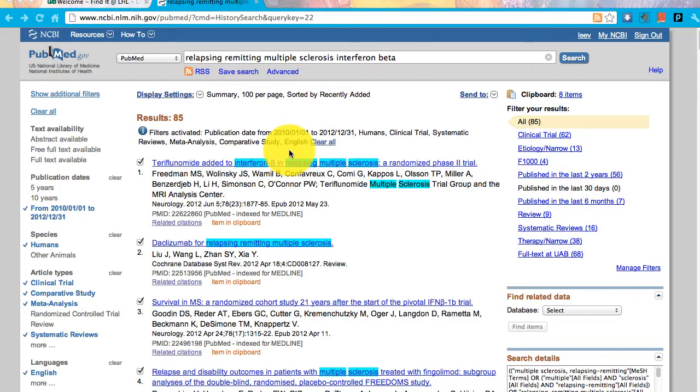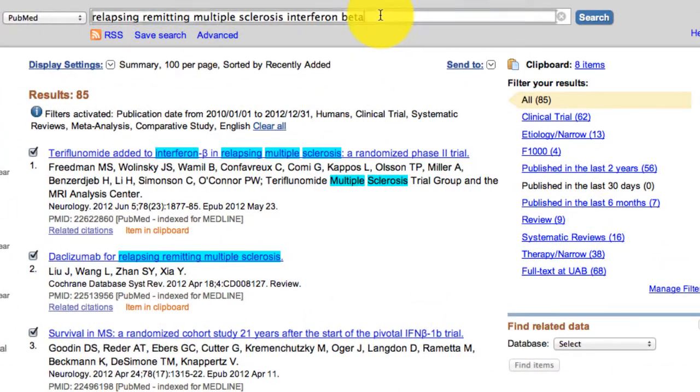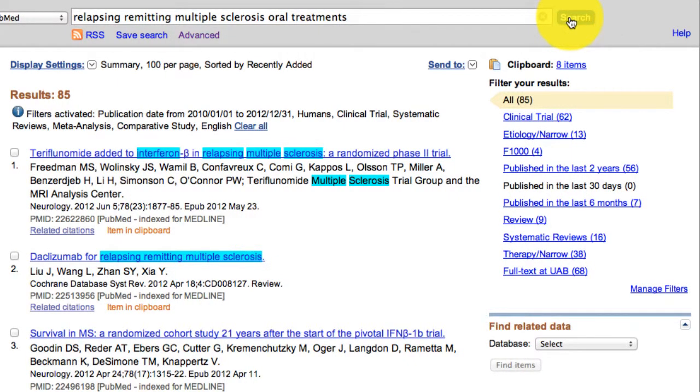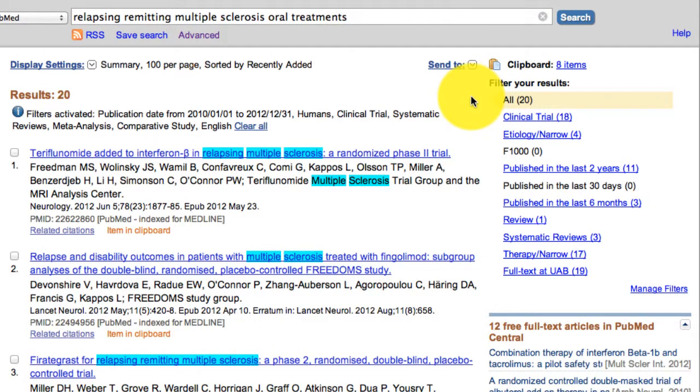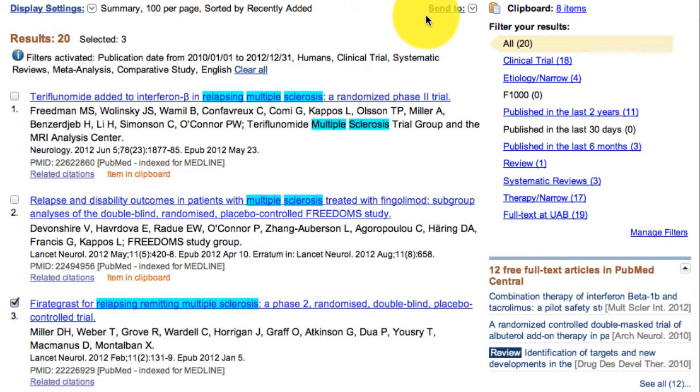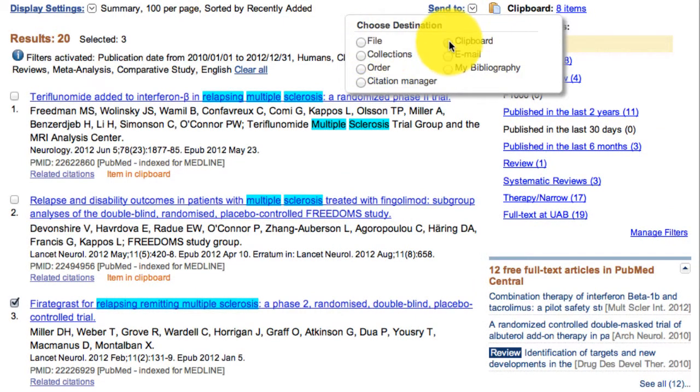Now you can keep searching by simply making changes in the search box. If I'm looking for oral treatments, for example, search. And here are 20 more articles that you may or may not have seen. Notice you can tell if you've already looked at it because it says it's in the clipboard. Select the ones you're interested in, and send them to the clipboard.